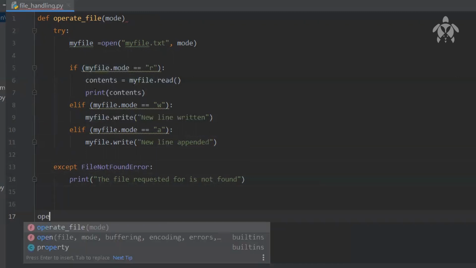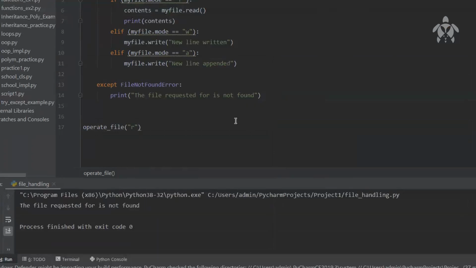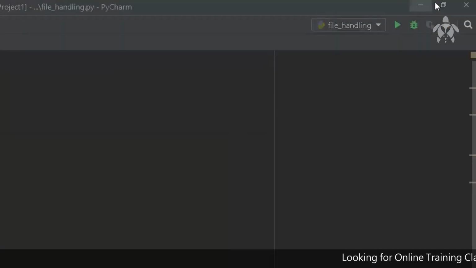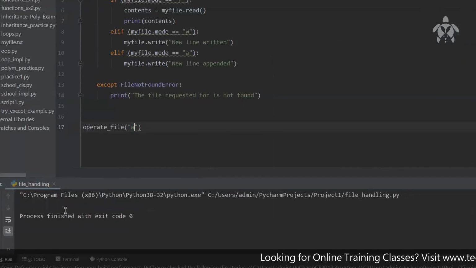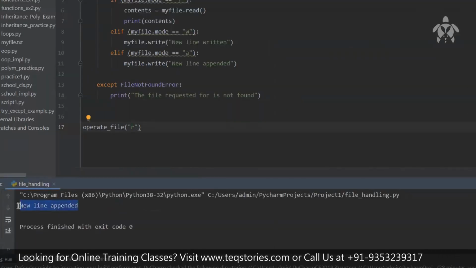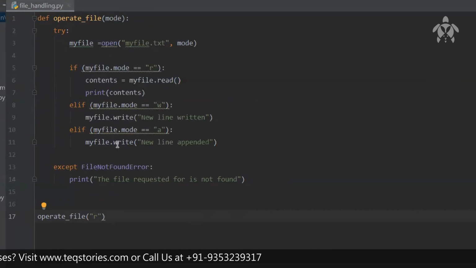Now that I have written all these things, I can go ahead and try using it. So I can go like operate file, let's say R. It will tell that the file is not found. If I run in append mode, then see, nothing is coming, absolutely nothing. Let us try to read the file once again, and this time we'll find this text: new line appended. Because it wrote the line, right? When I added this, it actually wrote the line.